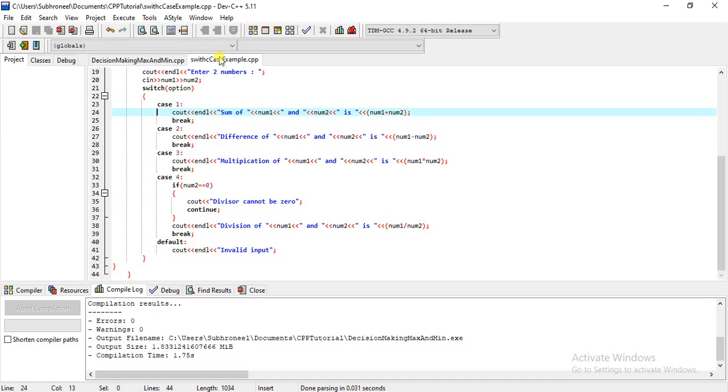You have to take care in case of division. In case of division, the divisor cannot be 0. So I put a condition that if someone puts the second number as 0, then put a message like divisor cannot be 0, and a continue statement. The continue statement, I think I missed in the loop.